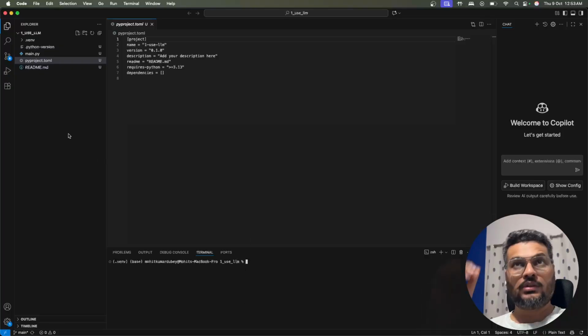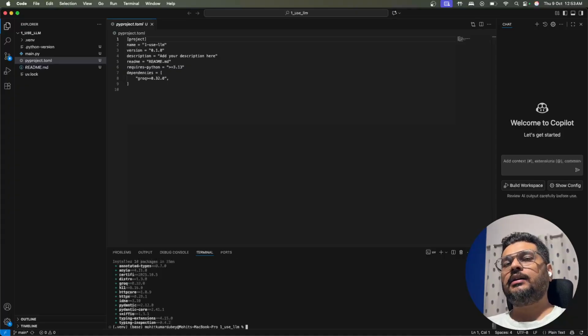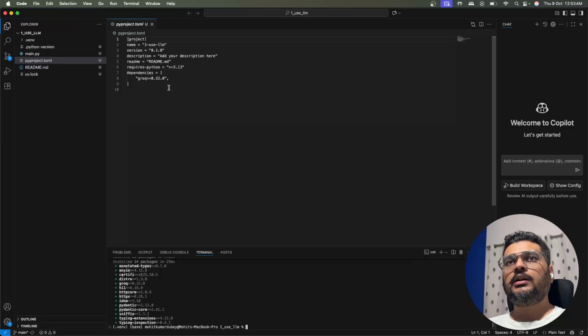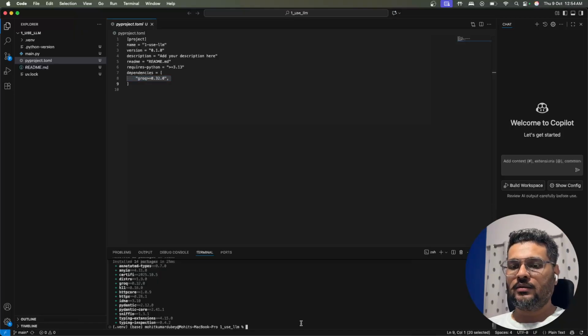Now we want to actually use this particular UV environment to add things. Let's suppose I say uv add groq. In UV, to add anything to your virtual environment, you write uv, then add, and then the library name. So we have added Groq over here, and you can see in the dependencies that Groq is added, and it is going to use 0.32.0.